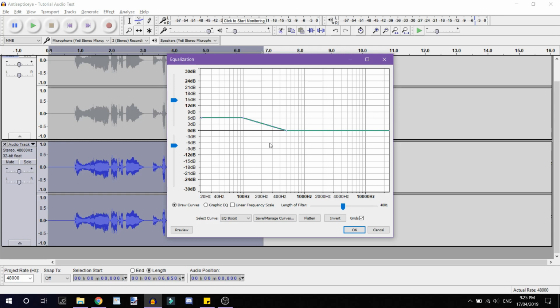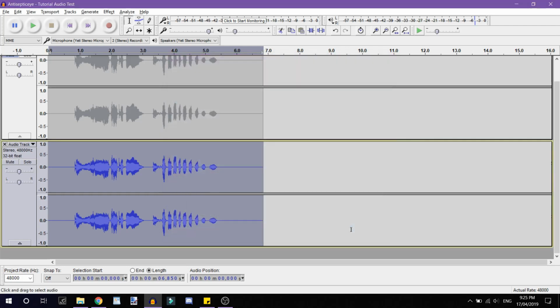You don't want too much bass, otherwise all you're just going to hear is this odd boom constantly. And I think that might be rather annoying. Some people like a lot of bass, but me, not so much. I like a balance. So, I'm going to click OK to apply.